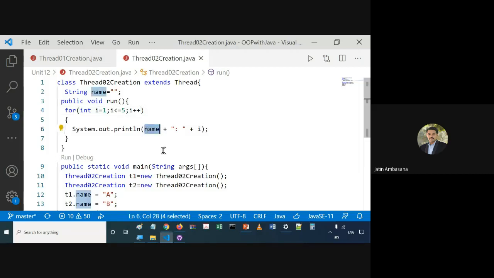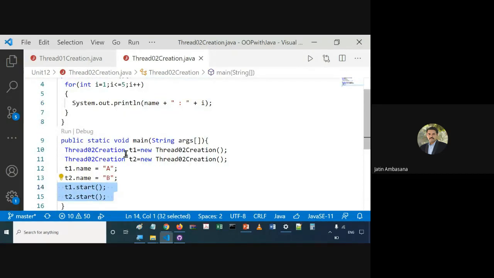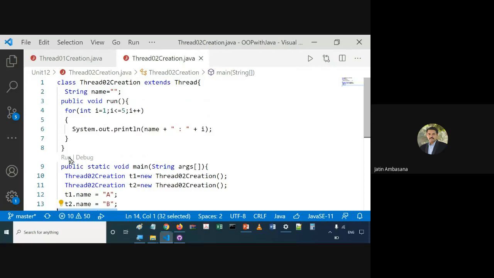So what happens is, here we print the name, colon, and then the loop iteration number. So it would print A colon 1, A colon 2, A colon 3 in such a way, right? If it is thread 1. If it is thread 2, it will print B colon 1, B colon 2, B colon 3 in that way, right? But we don't know what the sequence will be because both are threads and we cannot even predict it. Let's see that.